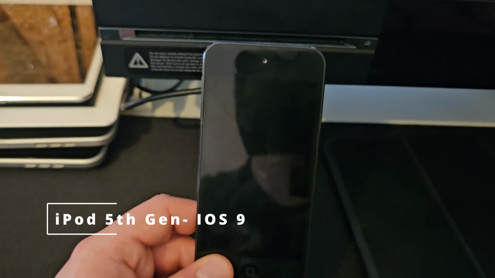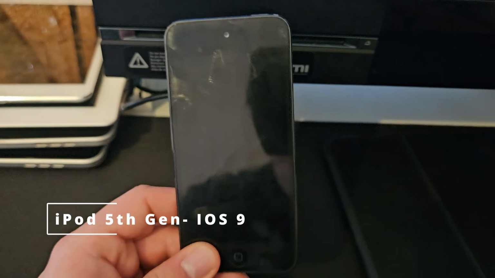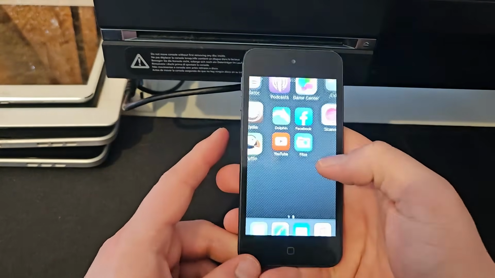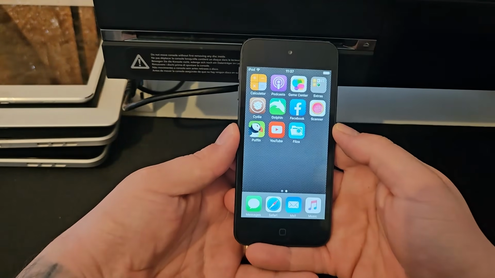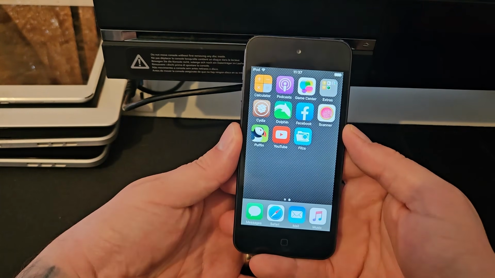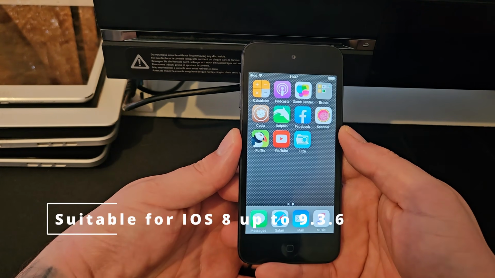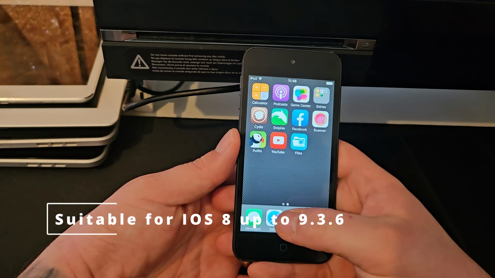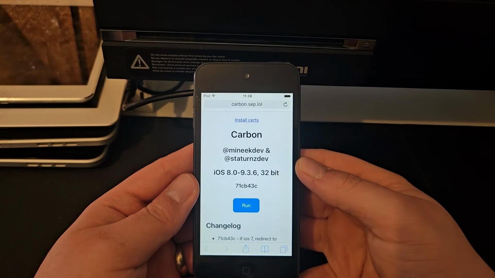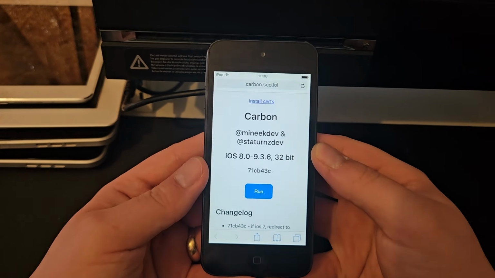This one sits at iOS 9.3.5, which is this particular one that we have here. So this one is nice and simple. You can do it from the device at 9.3.5, and it actually works from iOS 8 up to 9.3.6, so we're well within that bracket. And to get this one jailbroken, we are going to use something called Carbon.